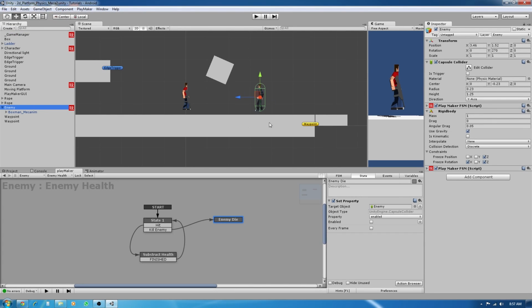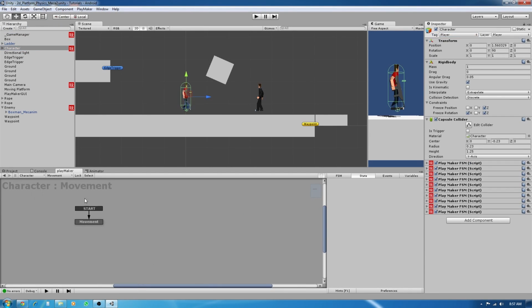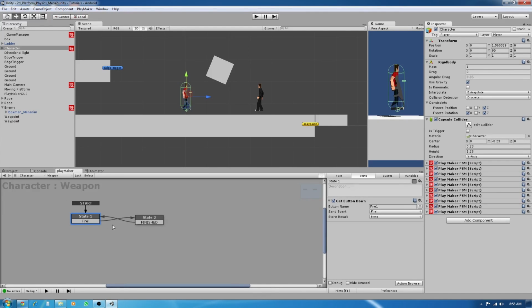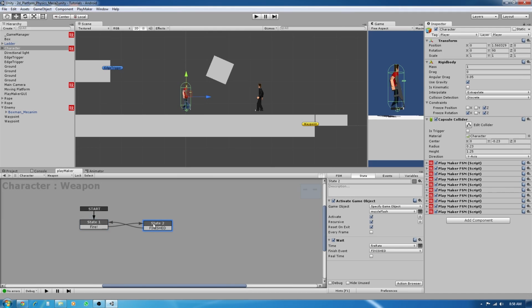Okay, for our enemy object, I'm going to give him enemy as the tag also, so we can send an event from our character. Okay, let us save the scene. Okay, next go to our player here, and we have a weapon system. Upon firing, it will go to our second state. We already set this up in our last episode here.